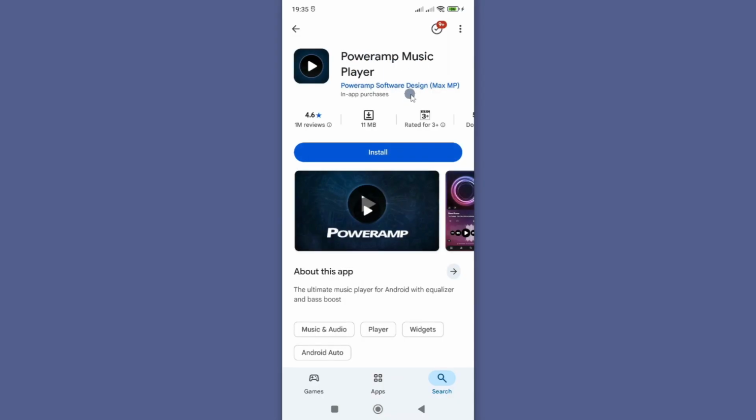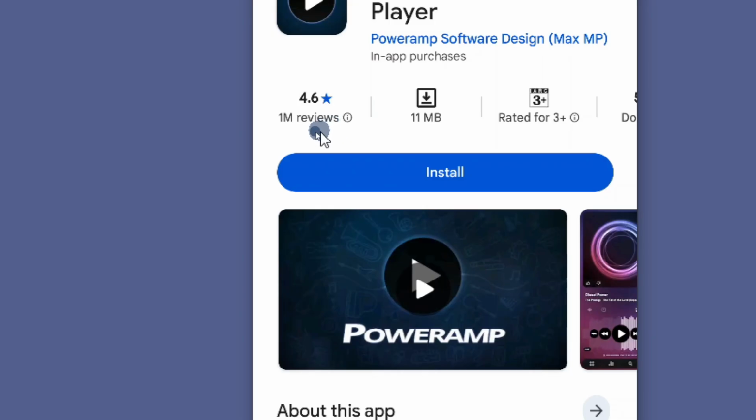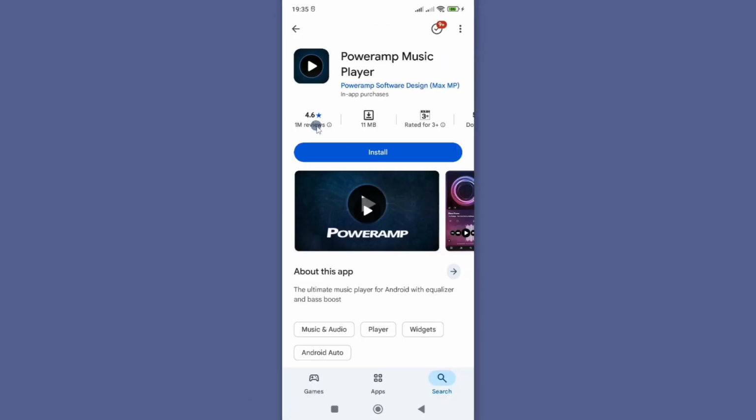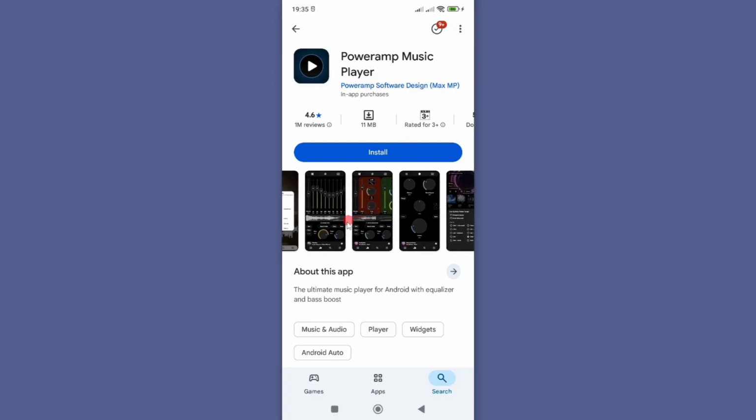To know that it is the right app, make sure it is from Poweramp Software Design, and it has over 1 million reviews with a star rating of 4.6 at the time of recording this. Currently the app has over 50 million downloads and the file size is averagely 11 MBs. So if you see these details, then you'll know that you have the right app.